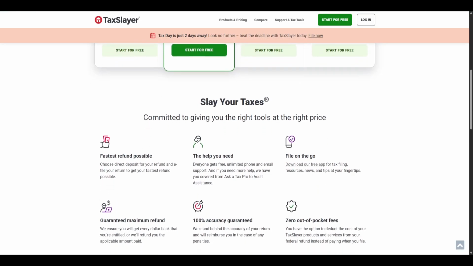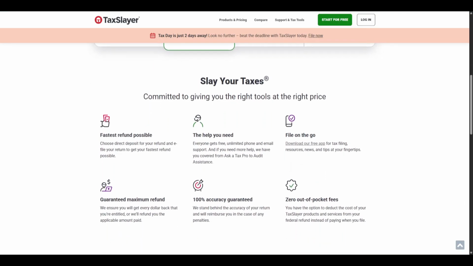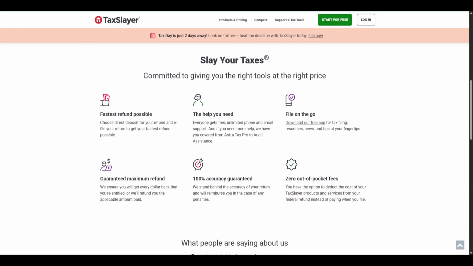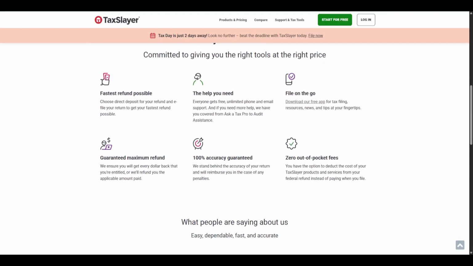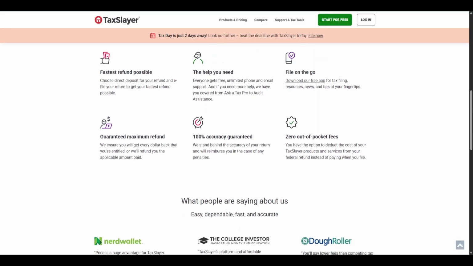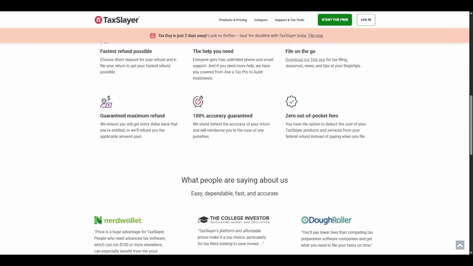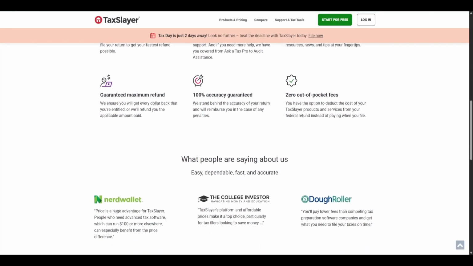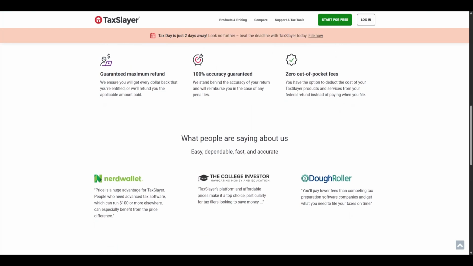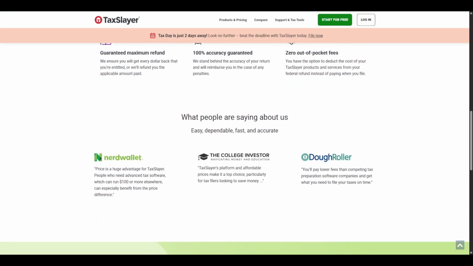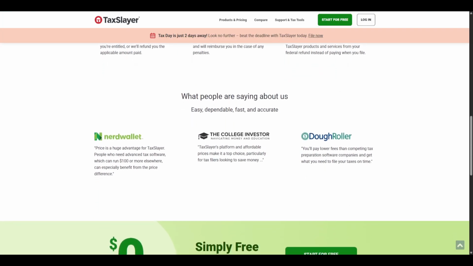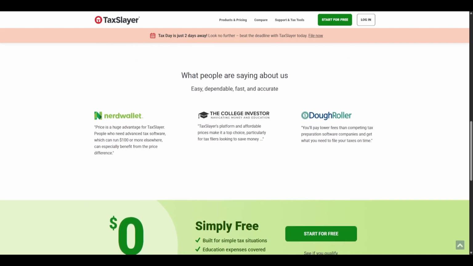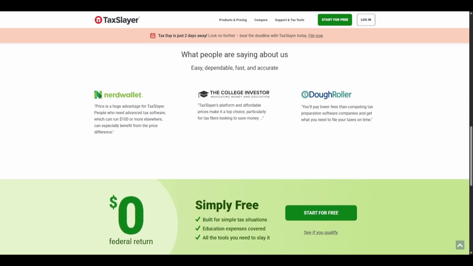Even if you've never filed taxes before, the interface is designed to make you feel confident, not confused. It avoids technical language wherever possible and offers helpful tooltips if you ever get stuck. Another huge advantage of TaxSlayer is its interview-style question system. Instead of scrolling through complex tax forms, you'll answer straightforward questions about your situation.